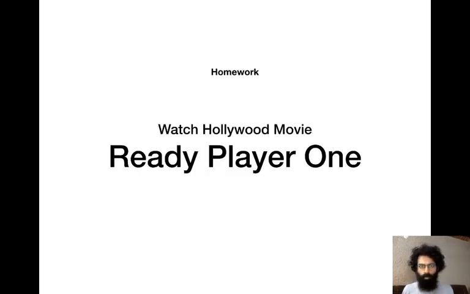So the homework, I mean, this is it actually. The homework, I would say, today, if possible, or tomorrow, go and watch Ready Player One. This movie was made by Steven Spielberg, and it portrays the world of 2045 where everything is in VR. So we will understand much more about VR just by watching this 2 hour movie.